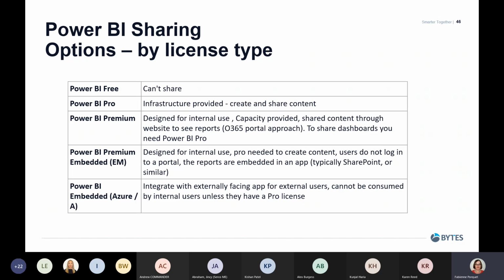We then have Power BI Embedded with the EM SKUs. That's again designed for internal use, but to be embedding content, so usually using something like SharePoint. And again, that's licensed per node.